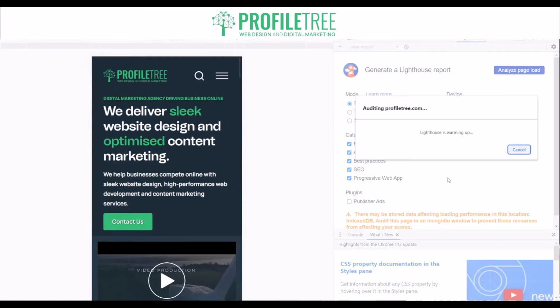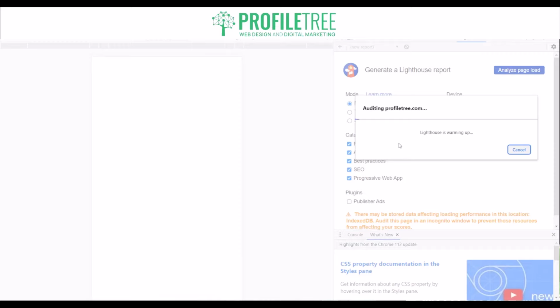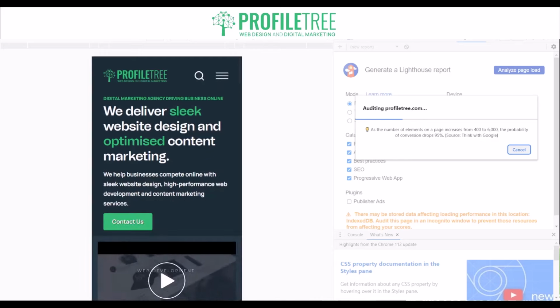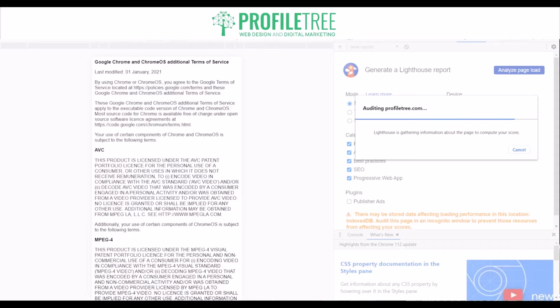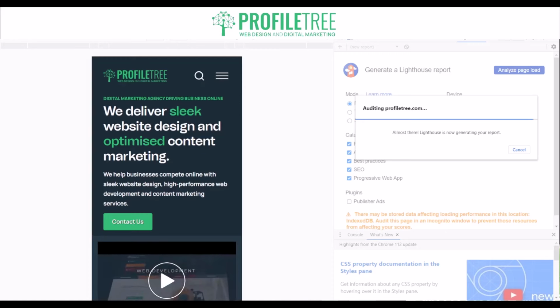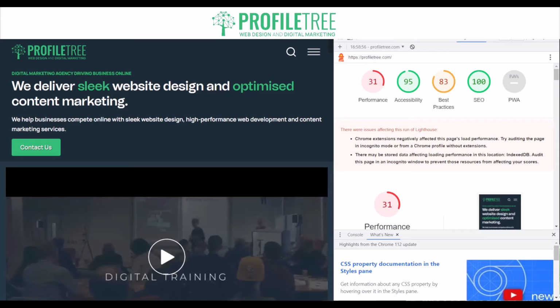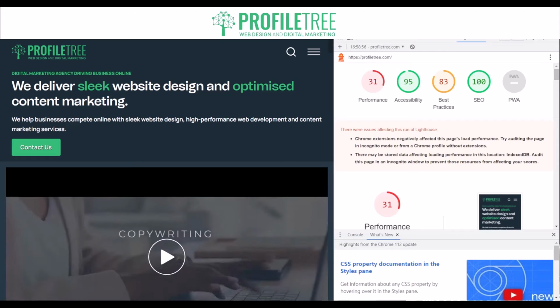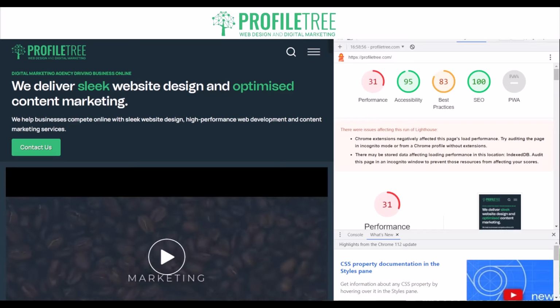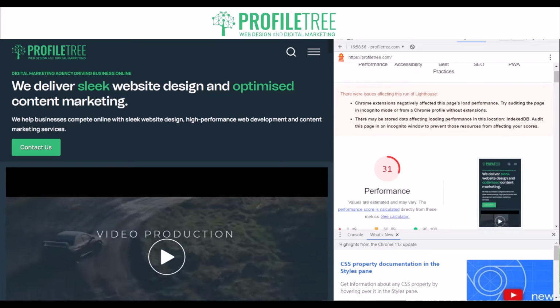So this is another way to do it. That'll just audit the website, go through everything. As you can see, it's saying Lighthouse is loading the page. It takes just a couple of seconds for the blue bar to fully get up to speed. And as you can see, performance is a little bit different on this one, 31. Accessibility is 95, best practices 83, SEO still 100, and so everything's still good.